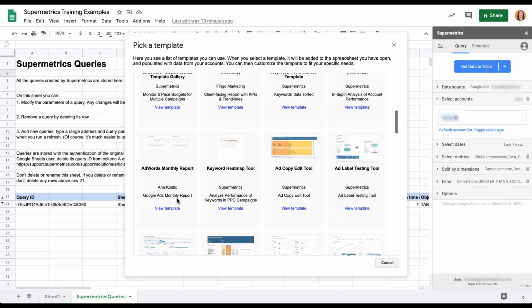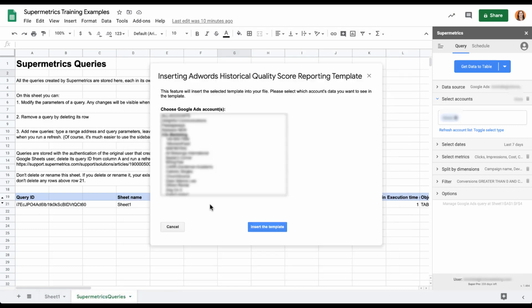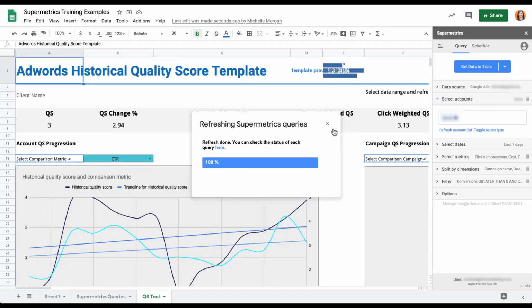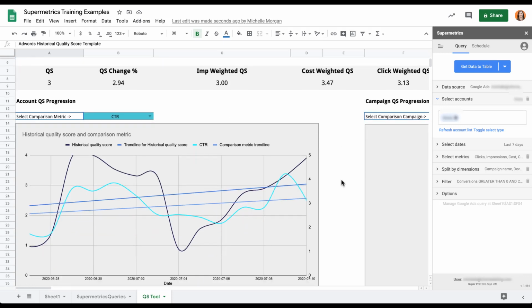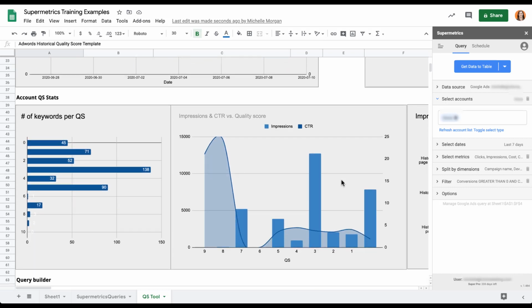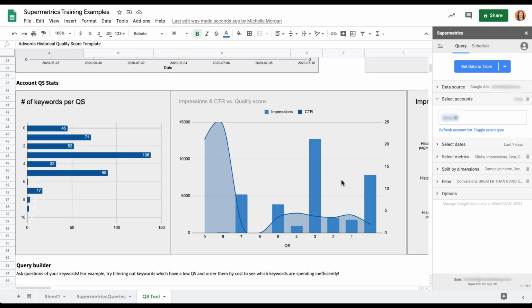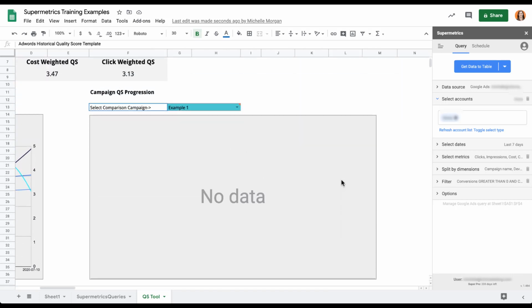So I'm just going to go into, let's do the quality score report. So I'm just going to hit add template. And then Supermetrics is going to have me choose which account I want to use and then insert the template. Now it's done, and I already have a dashboard for quality score built just with this account. There are charts, there are different tables that show you different numbers here, where your impressions are going, all the different metrics that you could want to see based on your account that's here.